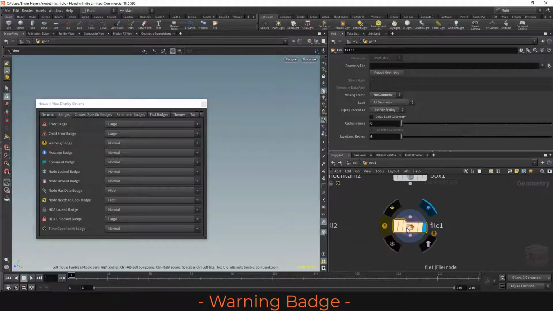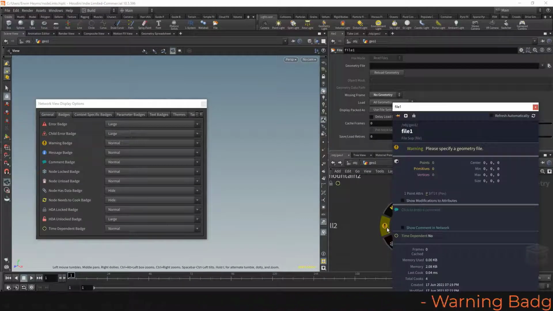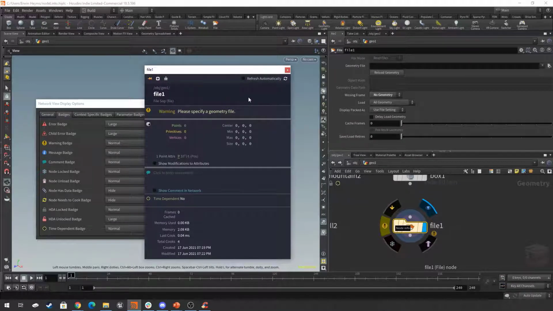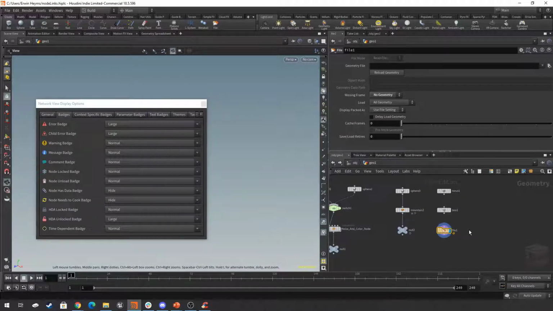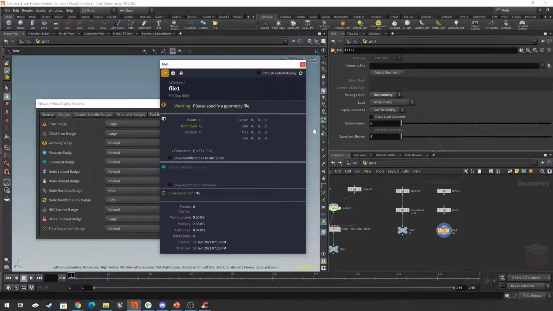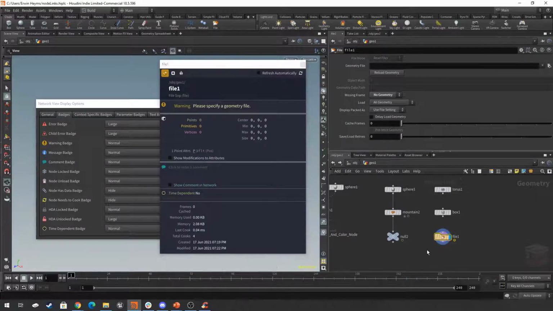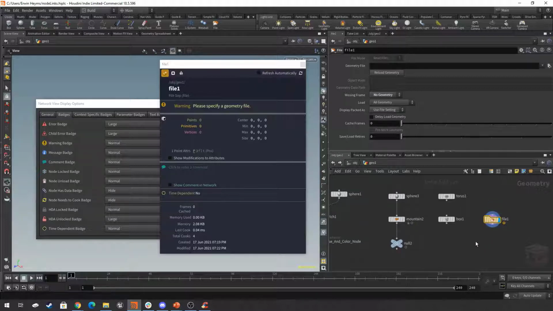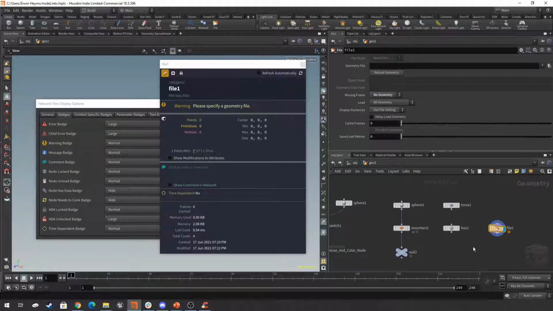Now the warning badge is like an error in that something is going on that Houdini thinks isn't right. But unlike errors, it doesn't actually cause the network to fail. Let me lock this so it stays in place. Like I showed you, this file node, for example, without the missing frame set to report error, will simply give us a warning. And this means that right now this node isn't outputting any geometry. And under normal circumstances, this is fine.